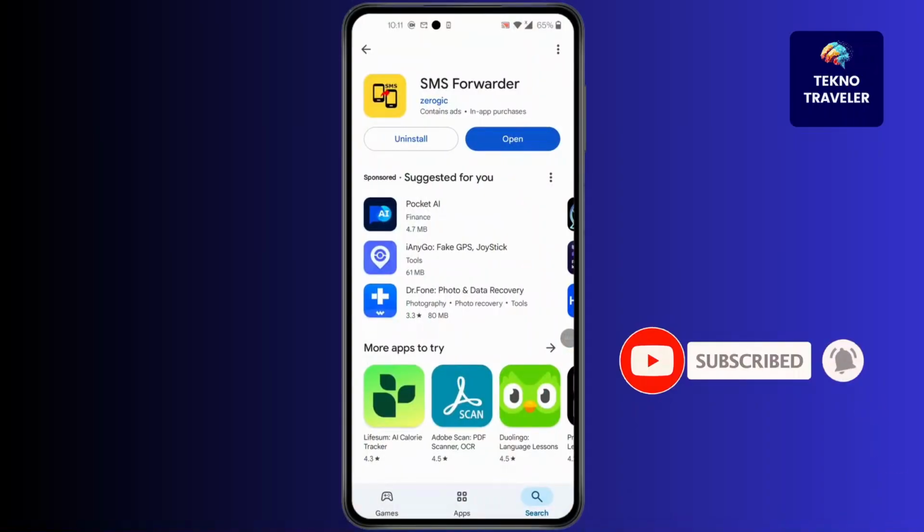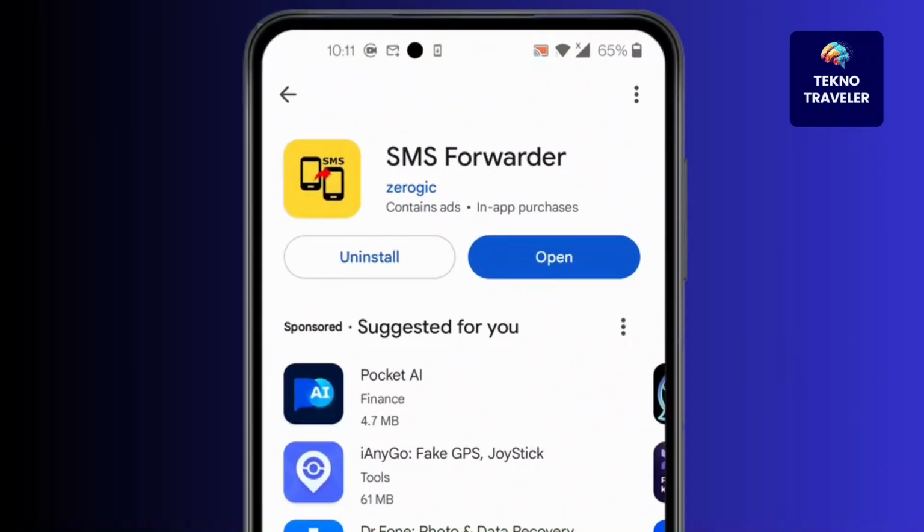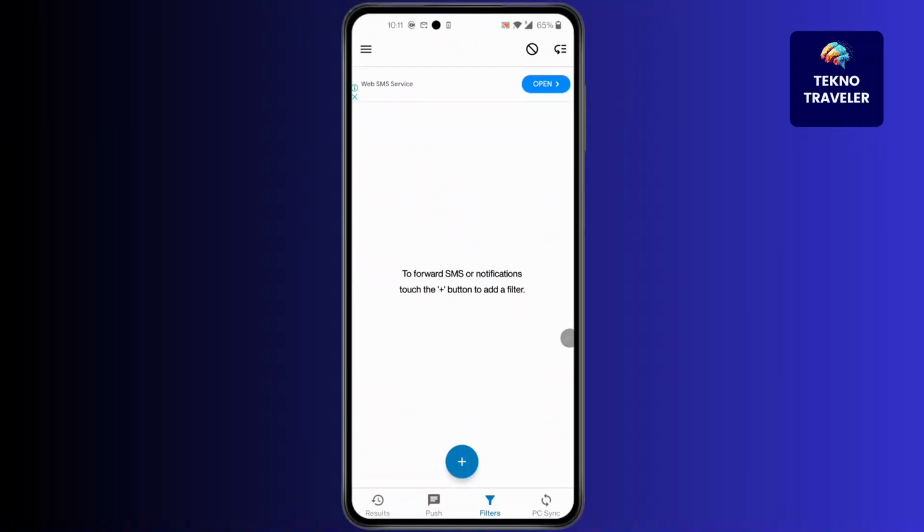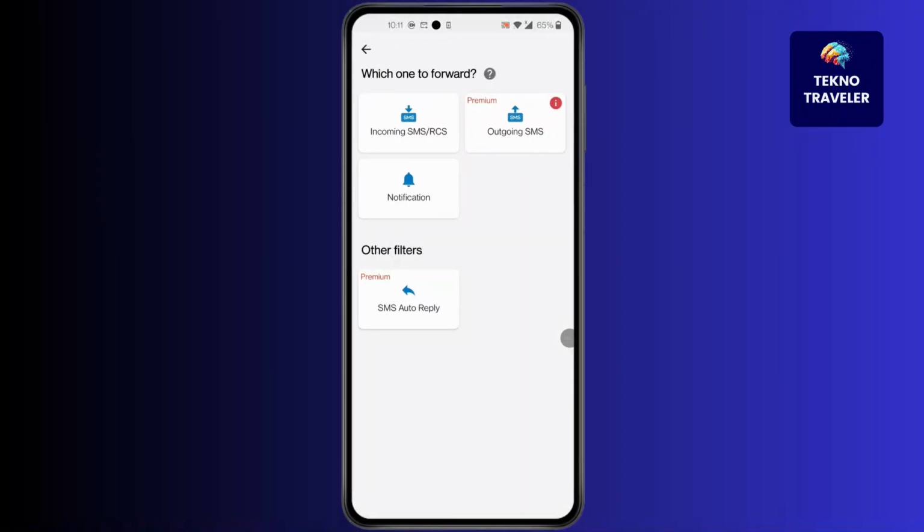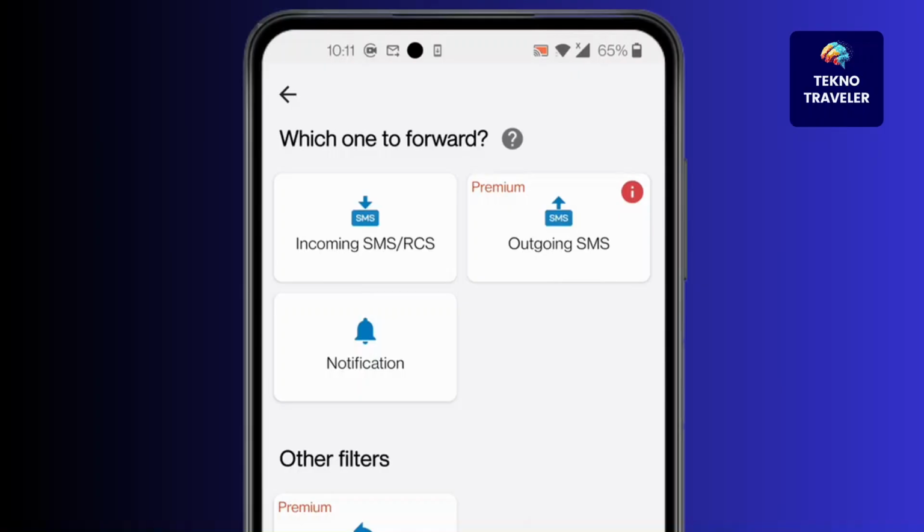First, open Play Store and download this app, SMS Forwarder. After you download it, open it and click on the plus button at the bottom. After you click on the plus button, click on incoming SMS/RCS, which is the first option.